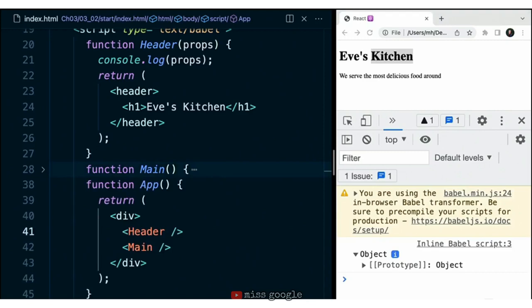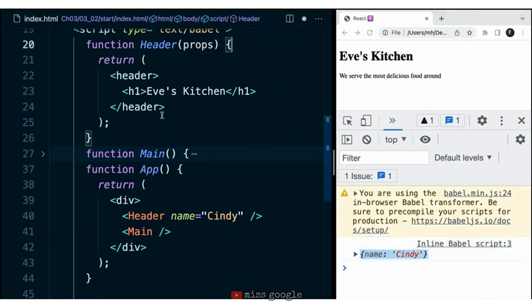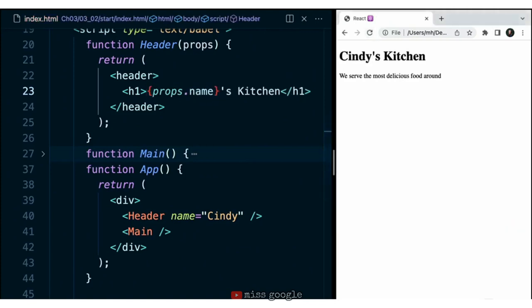To add values to this component, we'll need to add them wherever the component is being rendered. So right here on line 41 is where we would do that. We could say name equals, and then you can put your own name in here. Let's say your name is Cindy. Now, if we refresh, we should see an object with that name. Now, to access these values, we would just go ahead and grab them from the props object. So here we could use another one of these JSX expressions, and we'd say props.name's kitchen, and there we go. Cindy's kitchen is now being added.